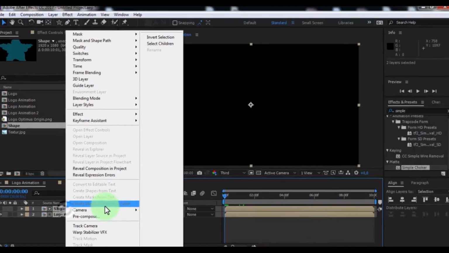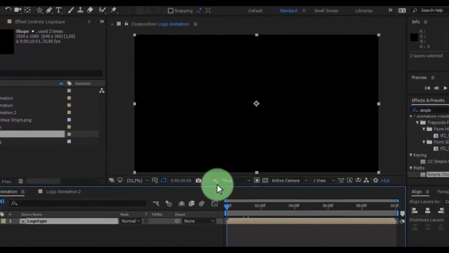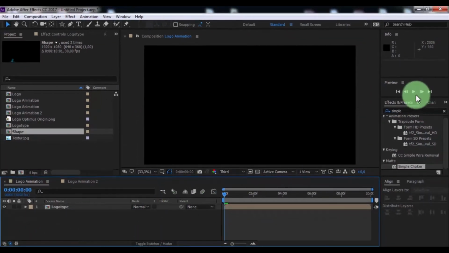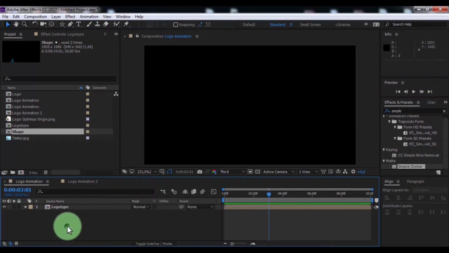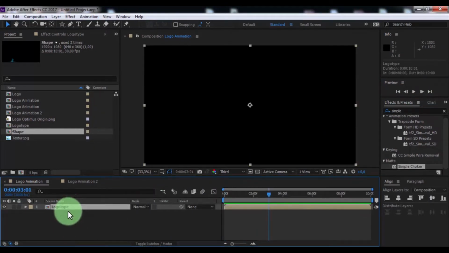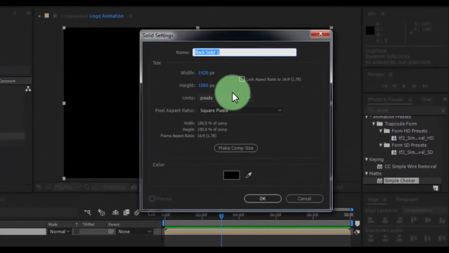And pre-compose all. Name is logo type. Click OK. Nice. Now create new solid. Name is particles. Click OK.